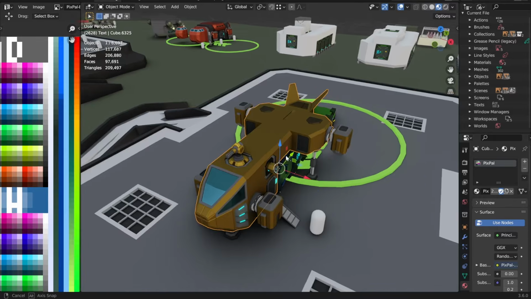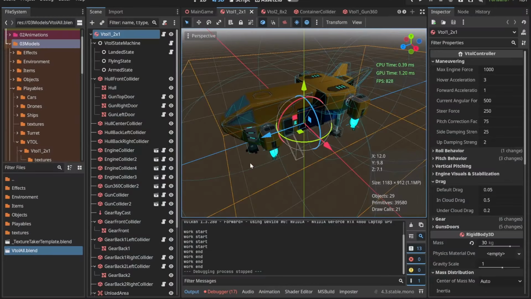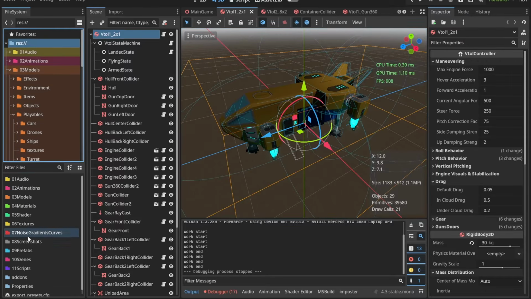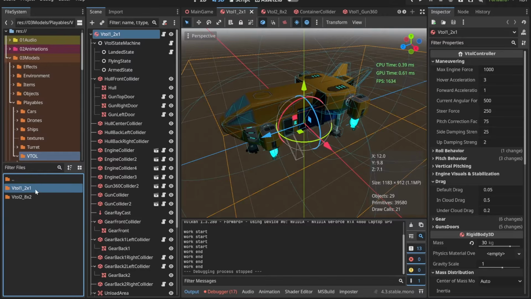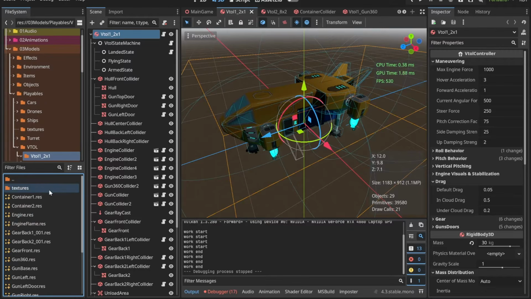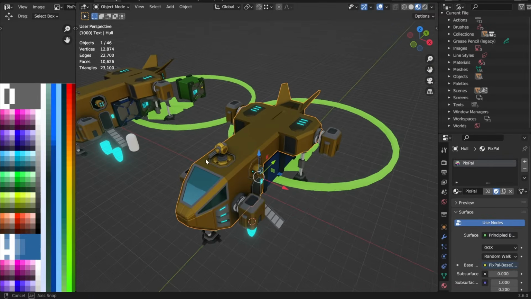Like here, for example, I took this VTOL here, and I'm creating a new file. In this case, I already did that, so I'm going to show you where I put it and how I did that. Here you have some insights. I have my models folder, then I have playables, that's a VTOL, so it's under VTOL, and that's the name of the VTOL, so it's 2x1. And here is my new blend file where I'm only having this one asset, and all the meshes that belong to this asset. So when we open that up, we can basically here see two VTOLs.